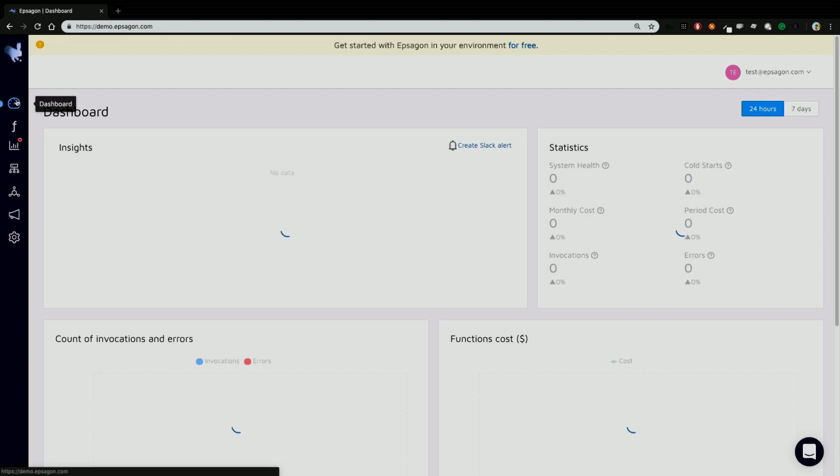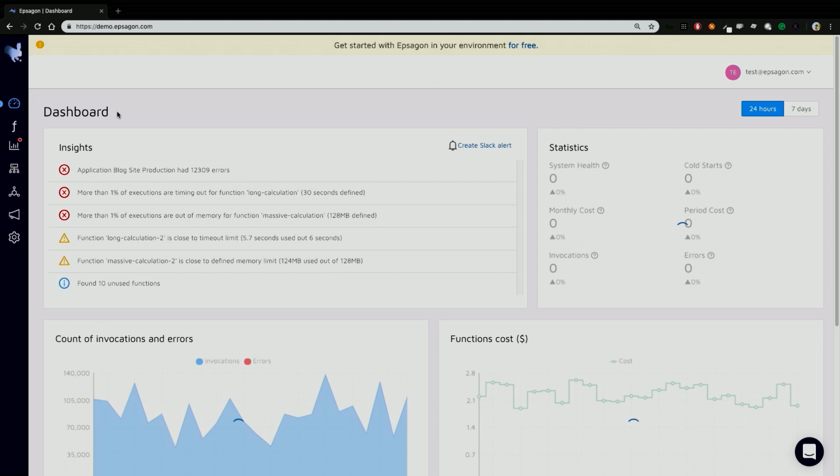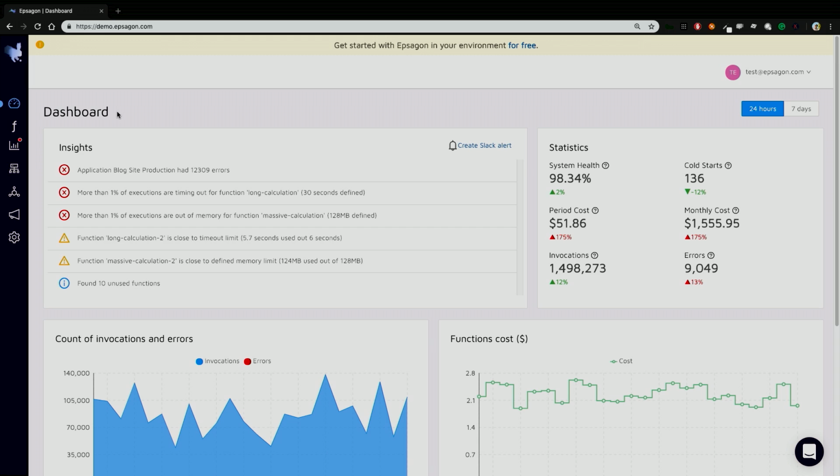Now the last part at Epsagon, and I think it's very interesting, is the dashboard. Well, the dashboard gives you an overall overview of what's going on in your architecture, starting from the system health, cold starts, monthly cost, estimated cost, obviously, and invocations and errors. But insights, I think, are the most interesting part. Maybe you'll be able to elaborate on them.